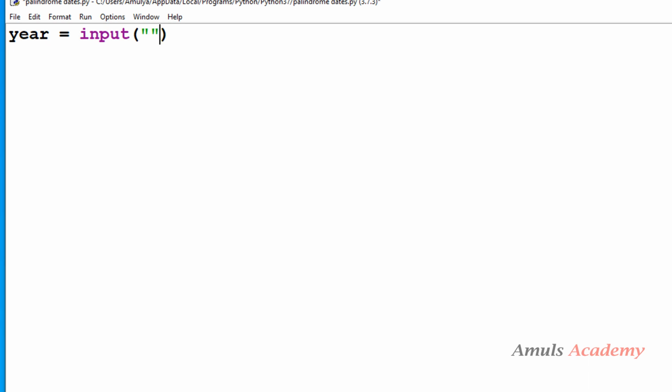I'll take the input function to ask the user to enter the year. As we know, in Python 3, by default the input function takes input as a string, but here we want integer input. That's why I used the int function here. The entered year will be stored in this variable. Okay, so we are done with the input. Next step is we need to check all the valid dates which come under this year.